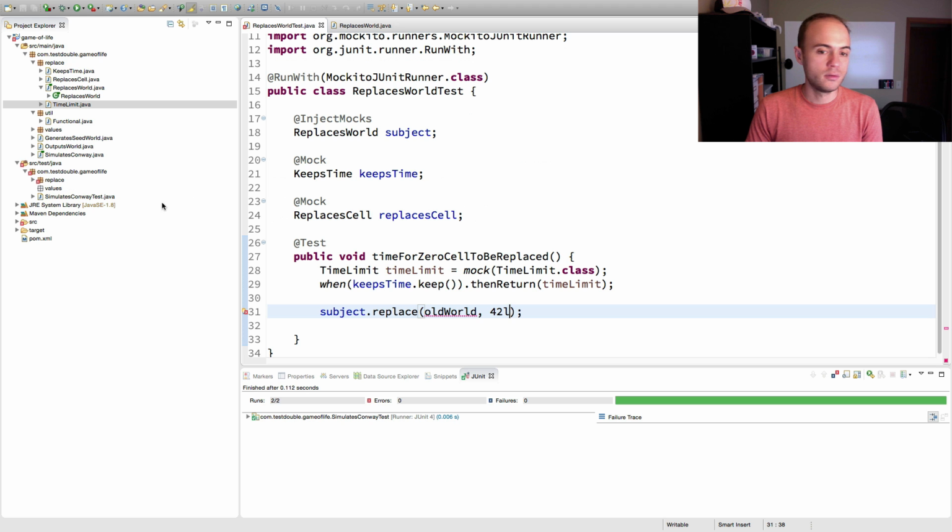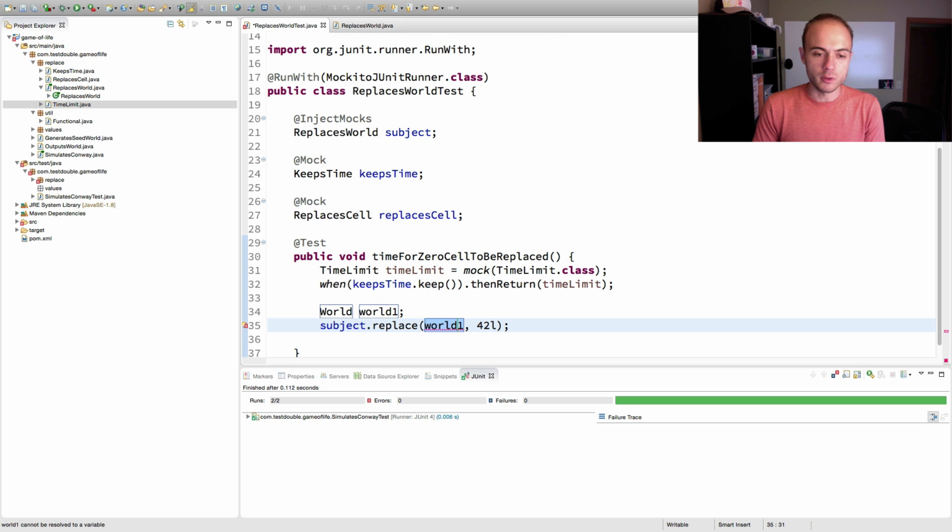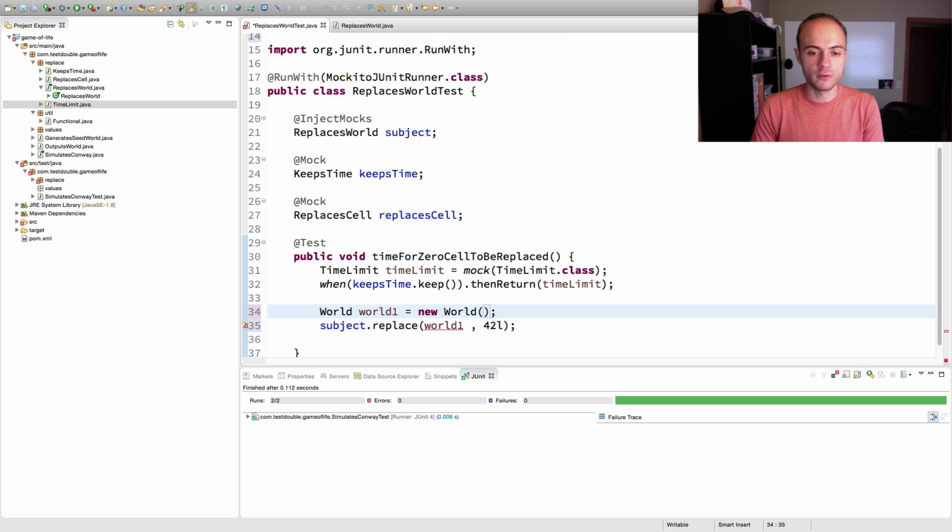And hopefully nothing broke. Okay, so old world. So if I call that old world, and maybe I'll just call it world 1, since ultimately when we run these tests, we're going to probably do 1 and then 2 rounds as well. So if I'm calling replaceWorld 1, I'll need a world 1. Let's create a new world for us.